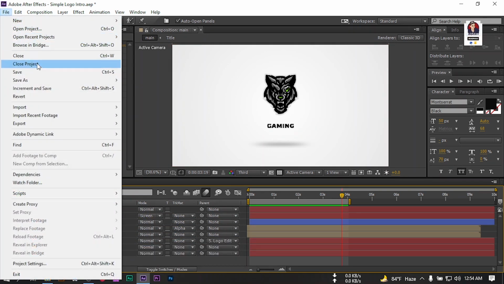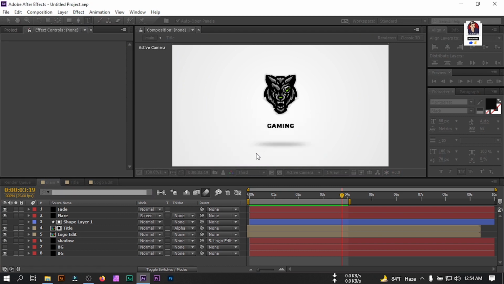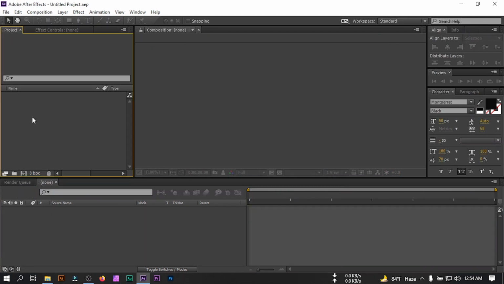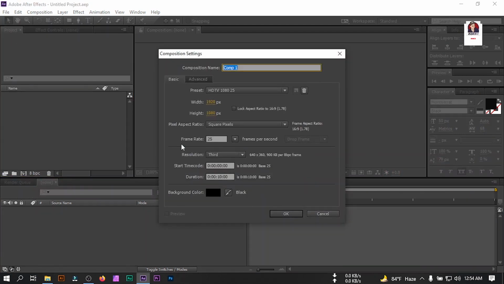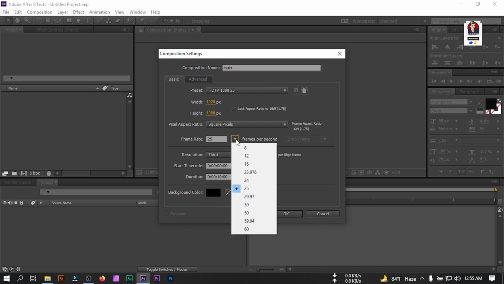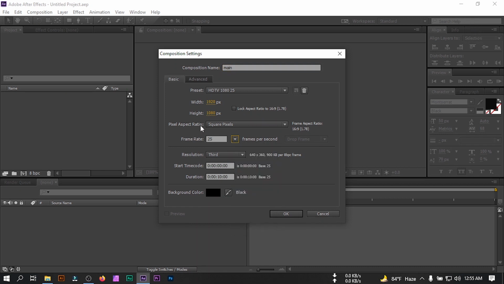So here I'm going to close this project and let's start with a new project. So go to project, create a new project. I'm going to rename it to main and I'm going with 25 frame rate, but you can use 30 or whatever you want, and 1920 pixels by 1080, and duration I'm going to choose 5 seconds, then hit OK.